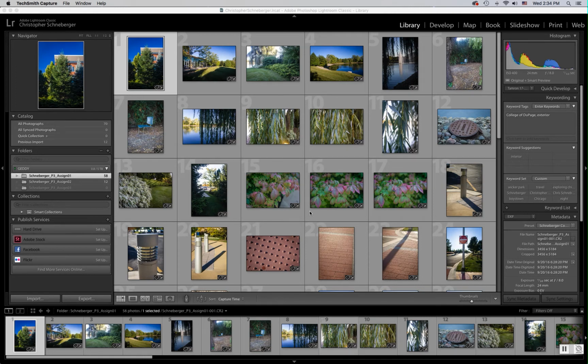In this video, we're going to learn about the library module. We're starting from a point at which we've imported some pictures, we have put them into particular folders, we've renamed these files, and now it's time to look through these pictures, assess them, add some ratings, flag certain images, perhaps add keywords, a number of other things.